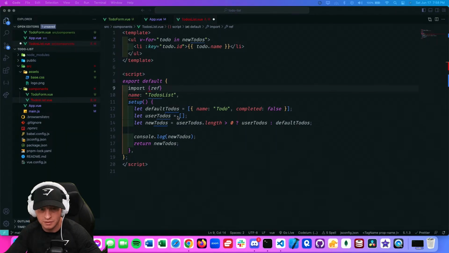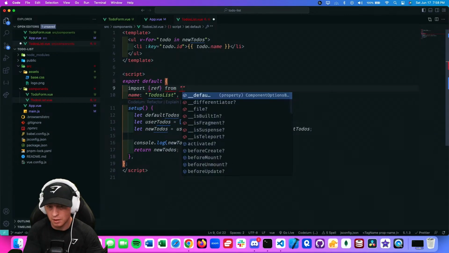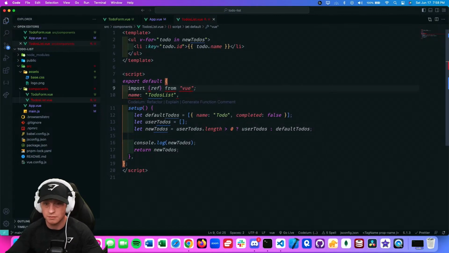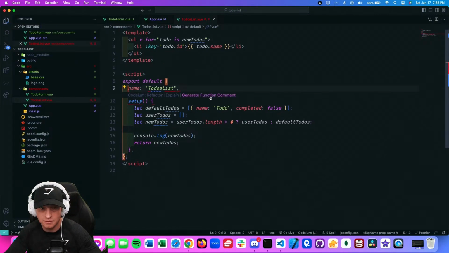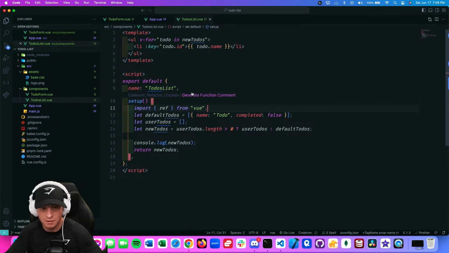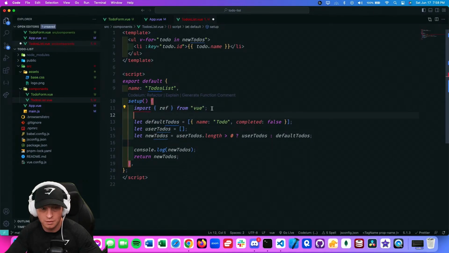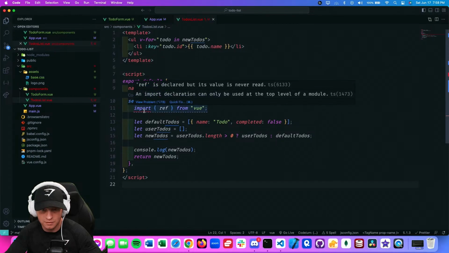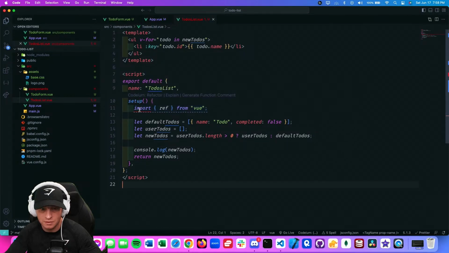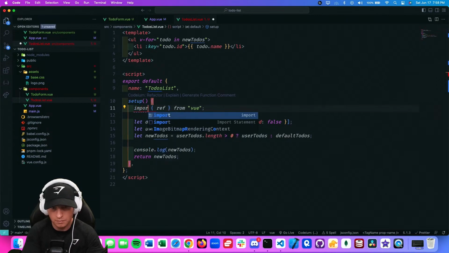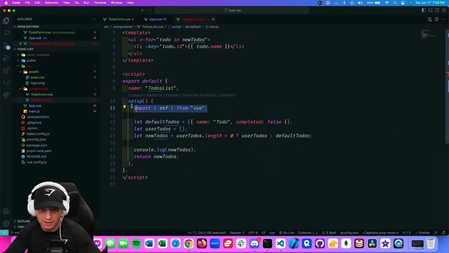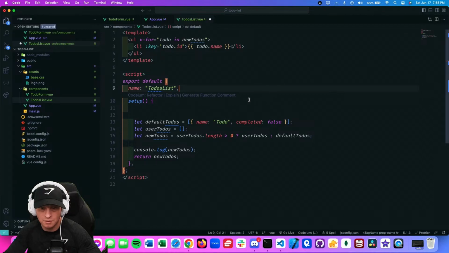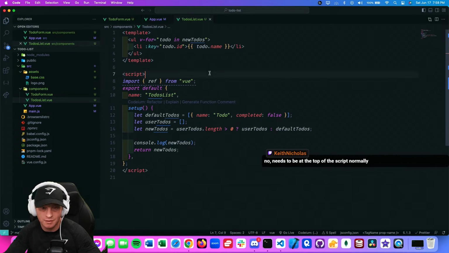I think it's just ref, isn't it? Ref from Vue. Save. I think it needs to be in here, right? There we go. Okay, import. Or does it not like that? Ref is declared, but its value is never used. Am I putting that in the right spot? Oh, it needs to be on the outside. There we go. Okay, cool, we're good.